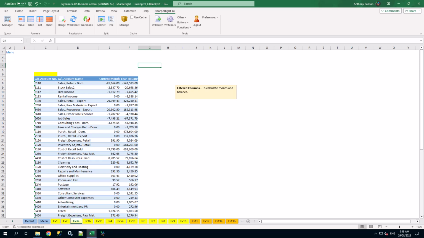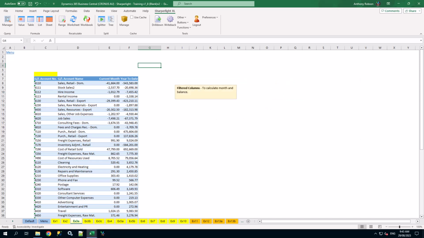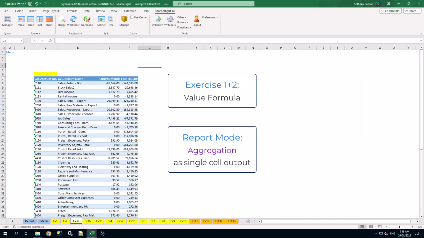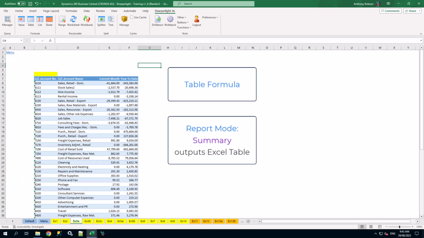Exercises 3A to 3C are examples of how to use a summary report query to return the current month and year to date balance for all income statement accounts. Previously, we used only value formulas from the Sharperlight Excel add-in, which have a reporting mode of aggregation, since they return only a single value. For exercise 3A, we will look at table formulas, which generate an Excel table directly below the formula. As it generates a table and outputs more than a single value, the reporting mode is set to summary, but we can also use detailed report if we need to.